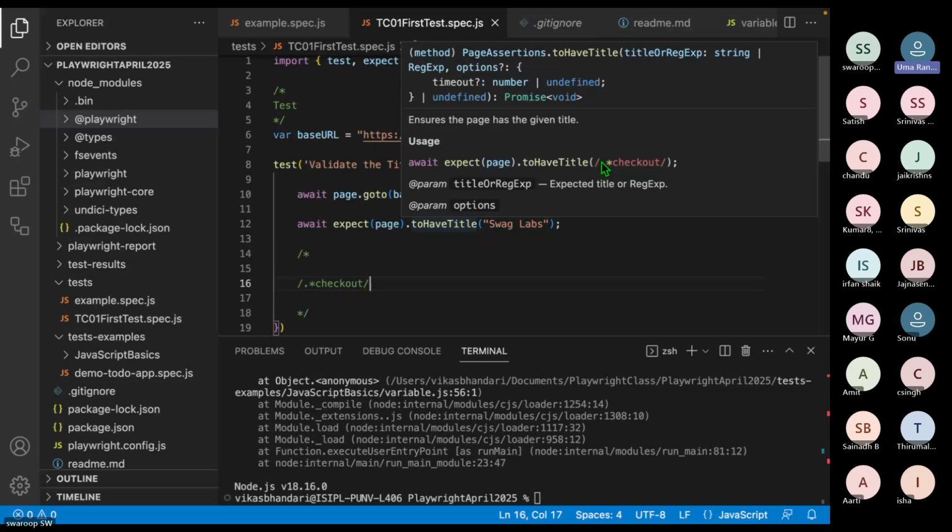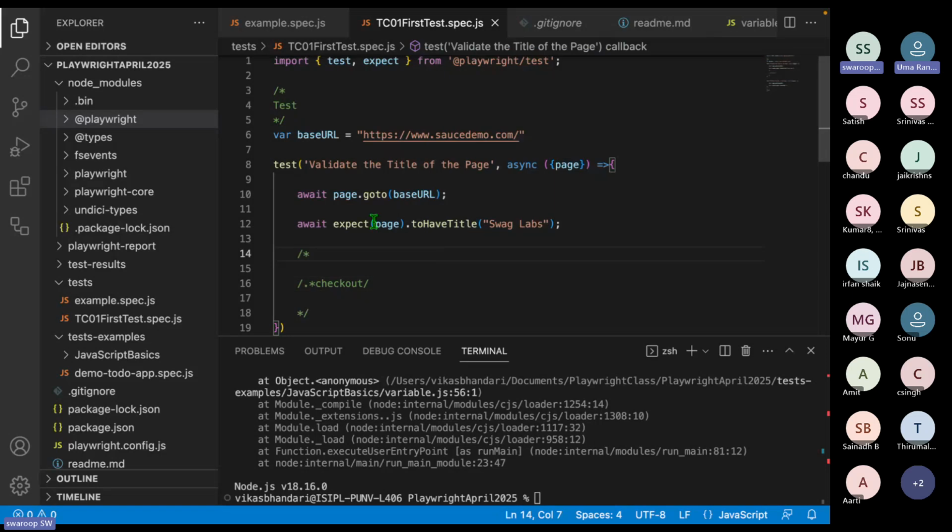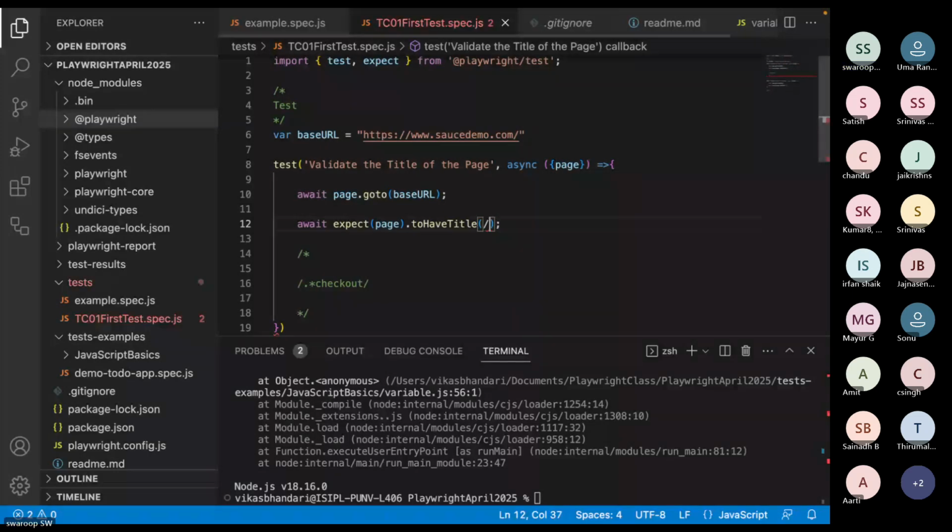Slash dot star swag labs. Or maybe we can put just labs. Yes, so there are multiple logics basically. Either you can put just labs, or instead of this, you can just put star. This is also correct, guys. This regex is also correct. Whatever is before labs, even if it is swag or anything, it will pass.